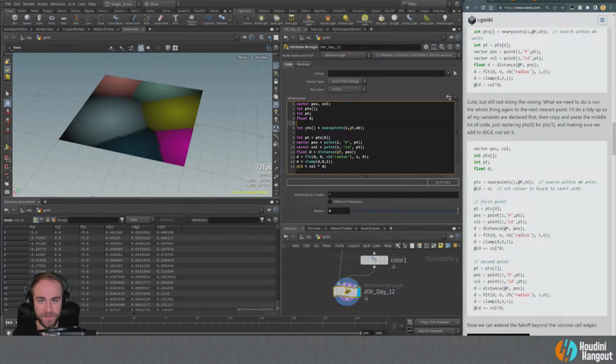So we can get rid of this int, and we can also get rid of these brackets, because for points, we already know it's going to be an array. So we can just say now points is going to be equal to near points. So that's great. We're looking within 40 units of that.